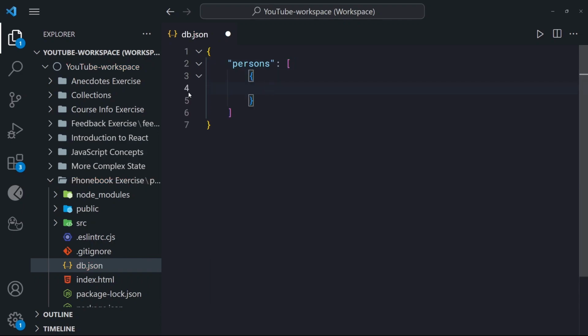So the first is going to be name, and we're going to give it John Smith. Then we're going to have a number. And finally, we're going to have an ID. Now we can save our file.